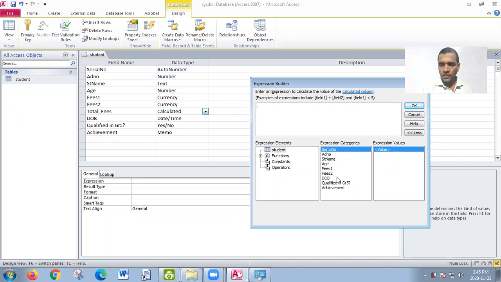Now all the fields are listed here. Double click on fees 1. You can even type here, using a square bracket and typing fees 1. That is okay, but there is no need. Just double click on fees 1. You can see that fees 1 is there. I'm going to add the data, so put a plus.